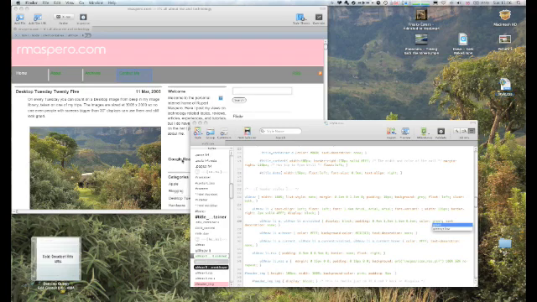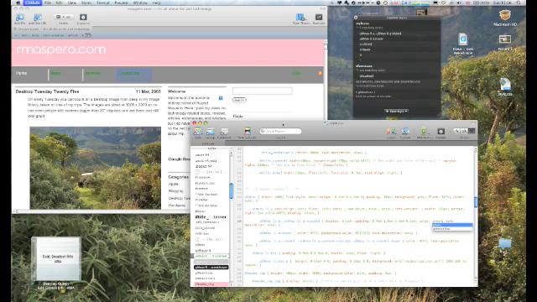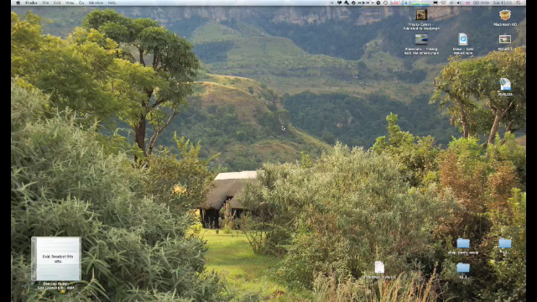Just upload it using whatever you use, Transmit, CyberDuck. I use CyberDuck because it's free and I haven't managed to afford Transmit yet. And that is all you have to do. You upload that. That's why I like it so much. It's quick, it's easy, and it is very efficient.